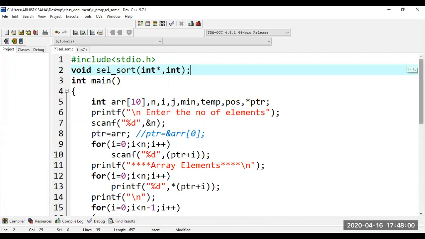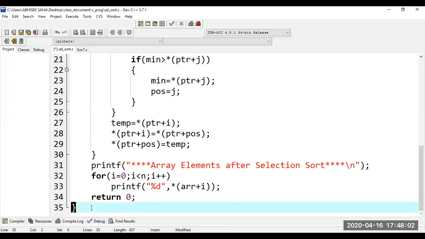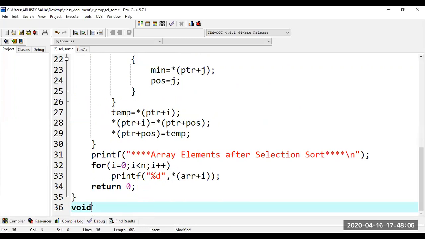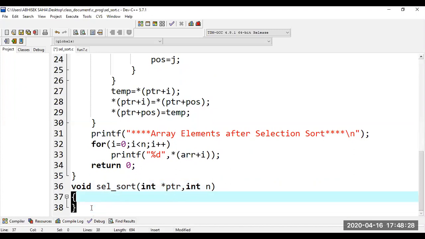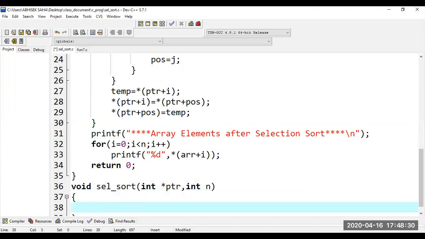So what I will do, void cell sort. I'm giving this name as int star ptr so that change will be minimized, and here number of element is say n. Fine, because this n and that n is different. Under main, the n that I have declared is not same with this.